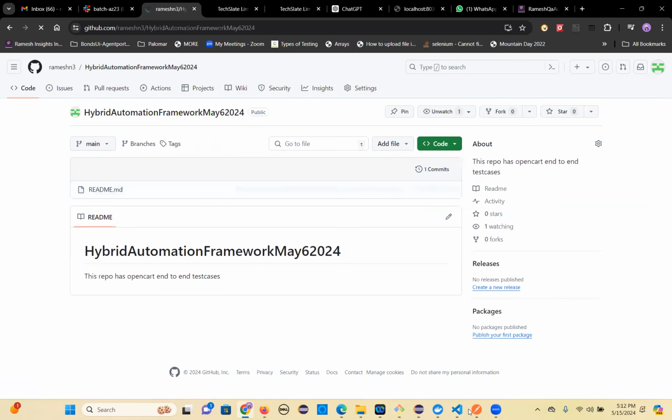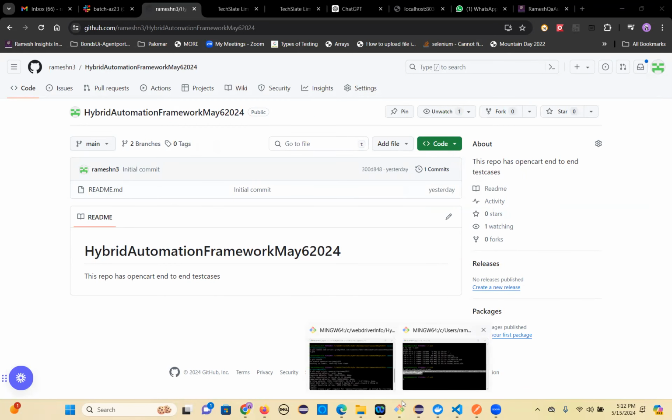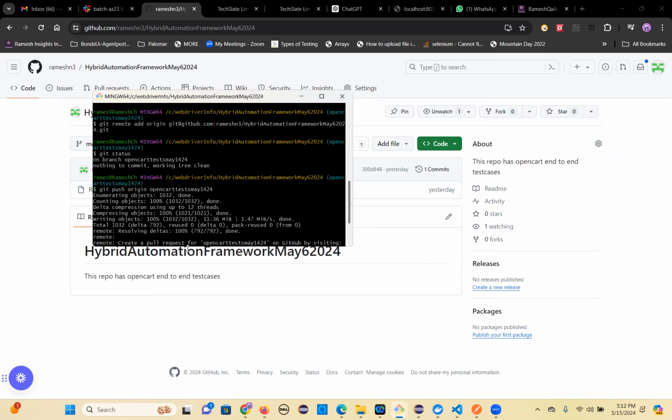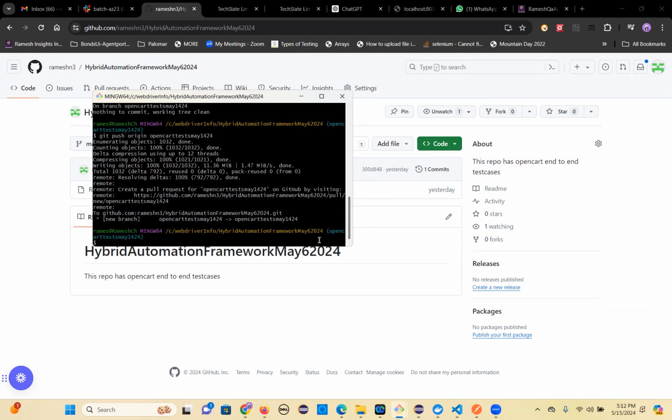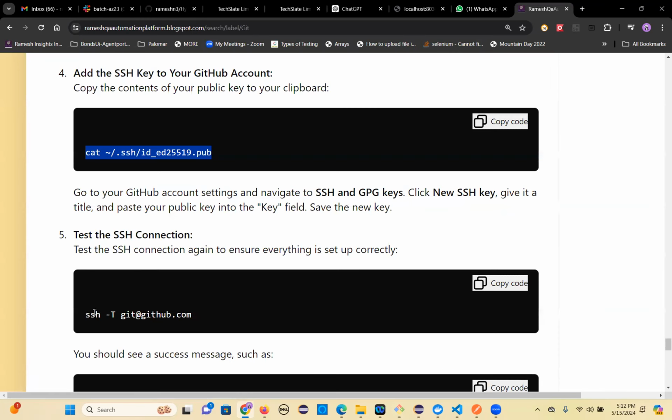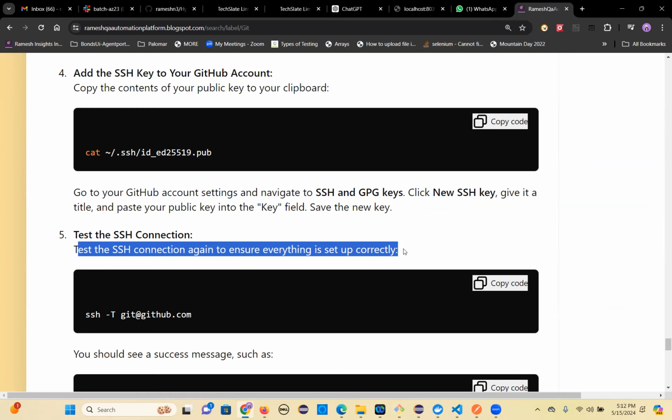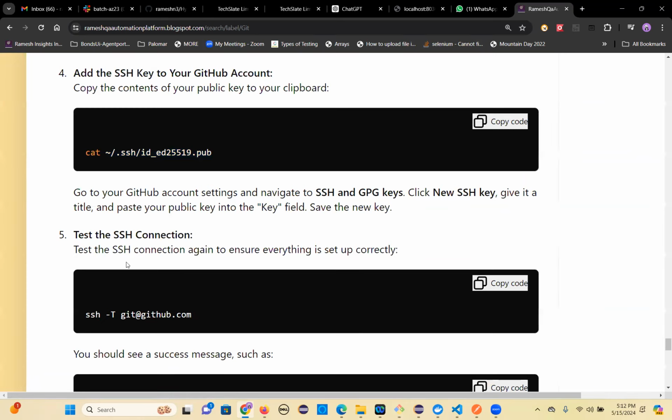So here, open your Git Bash. In the Git Bash, you just give this command. This command tests the SSH connection again to ensure everything is set up correctly. How can you test that? Okay, you added a key in GitHub. So how do you know if it was correctly added or not? Just run this command.